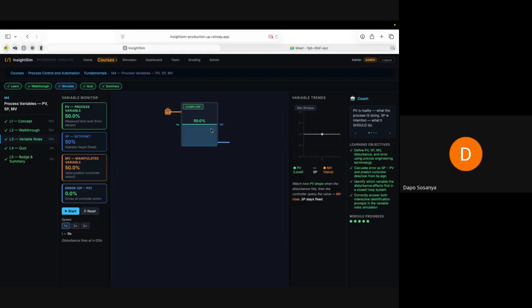So PV equals SP, and then you have this outflow downstream. If you open this valve here, the water level will drop, meaning that PV will drop, SP will remain the same, and then there will be an error, right?